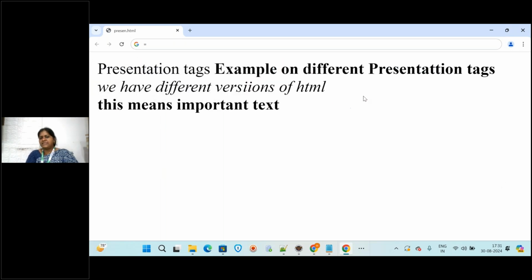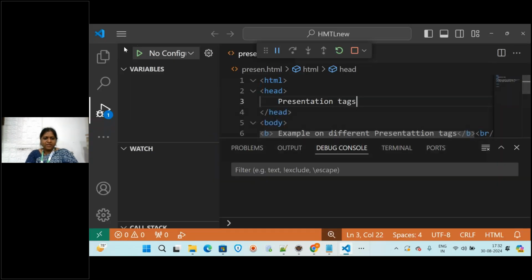Okay, example of presentation tags. This is in italic, and this is what? Bold format, and this is what? Strong text. Bold and strong are almost the same, but whenever you give strong, that means it is important text. Okay, so like this we can give.